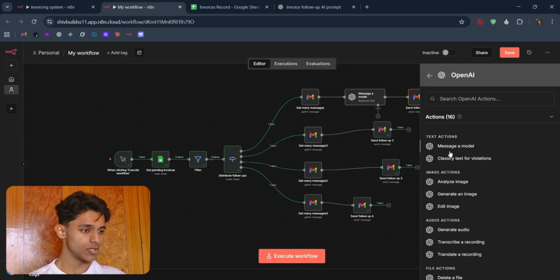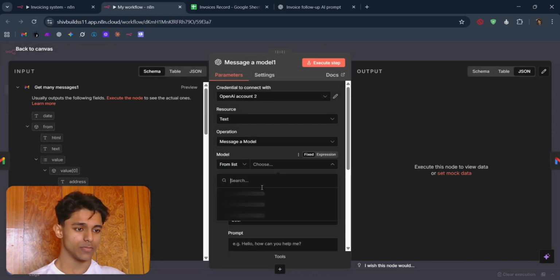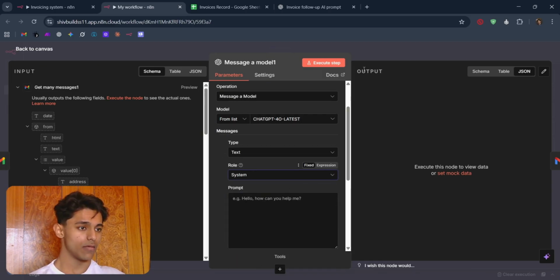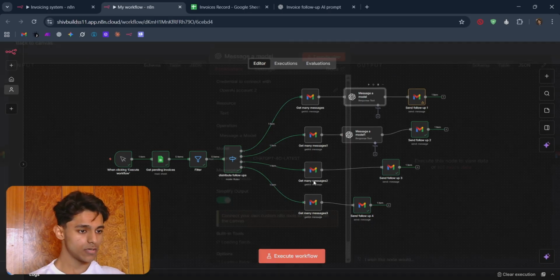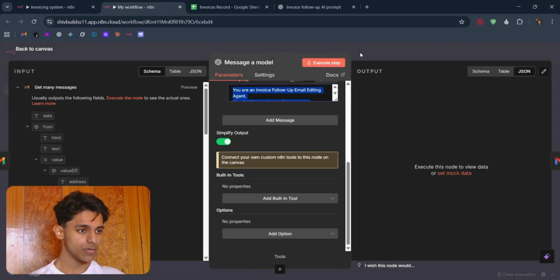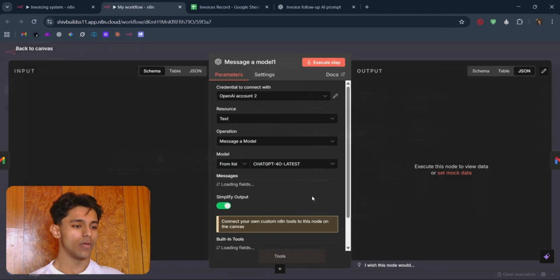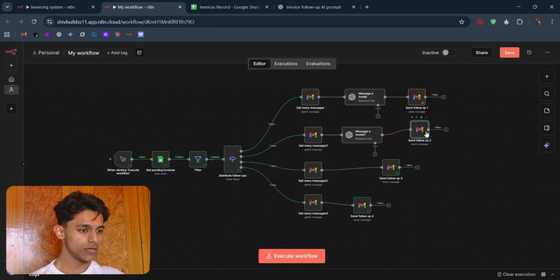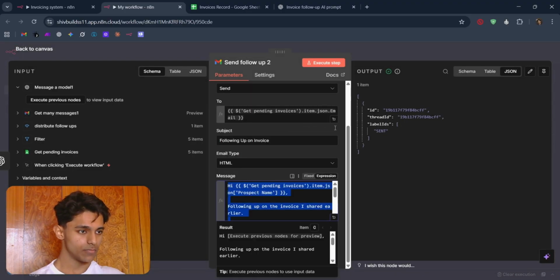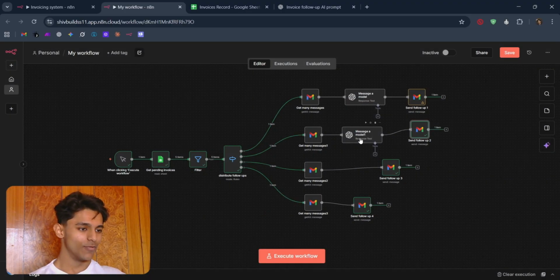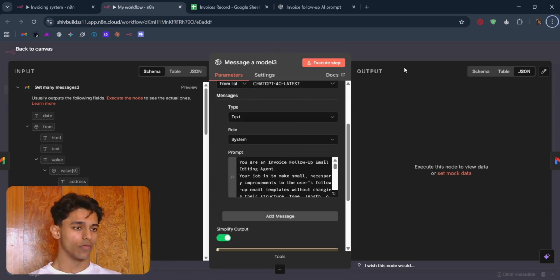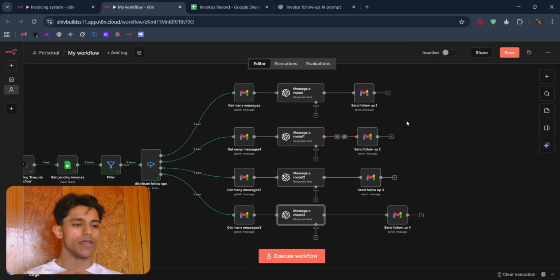Again, message a model. Then I'll select ChatGPT for all latest. And for the role of the system, I can just put in that prompt. Go there, copy it, go back, paste it here, go here, copy the email template. That's a lot of work, huh? Okay, so finally I'm done doing this for all four of these OpenAI nodes.